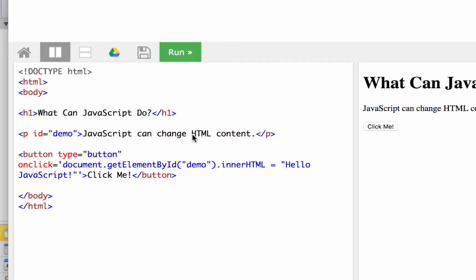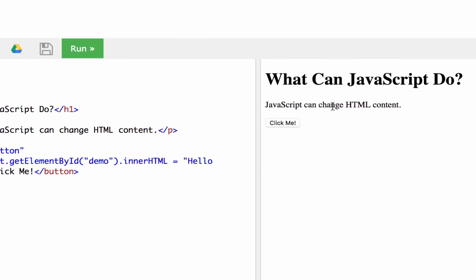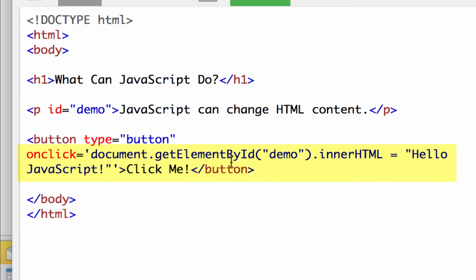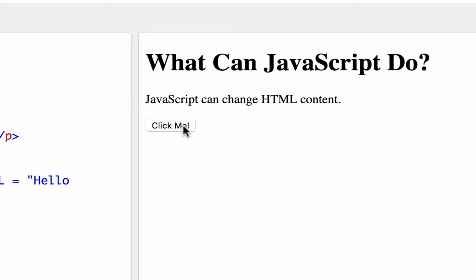Here's a try it yourself thing, and again, this is nothing special. There's a paragraph with an ID name of demo saying JavaScript can change HTML element, and then when you click it, if you look at the code here on click, it says getElementById demo, so it's talking to demo, and the inner HTML is now going to change to hello JavaScript.